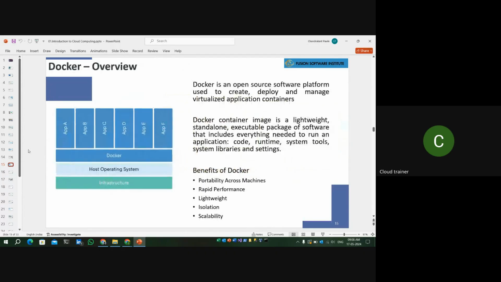Next slide. Now we'll be talking about Docker. Docker has some definitions. Basically, Docker is an open source software platform used to create, deploy, and manage virtualized application containers. It has some benefits. Quickly, we can take it that.